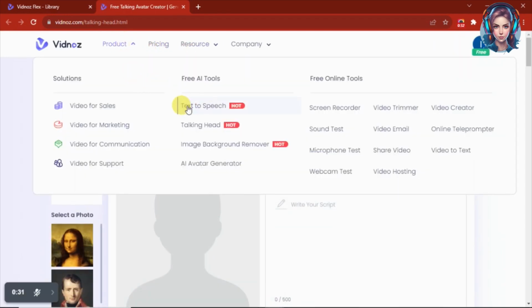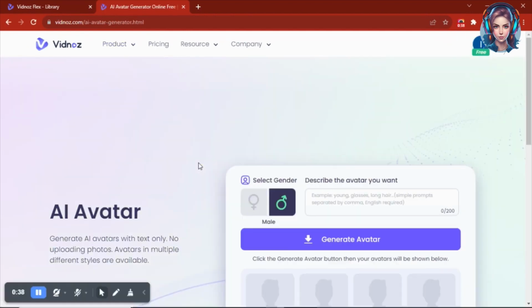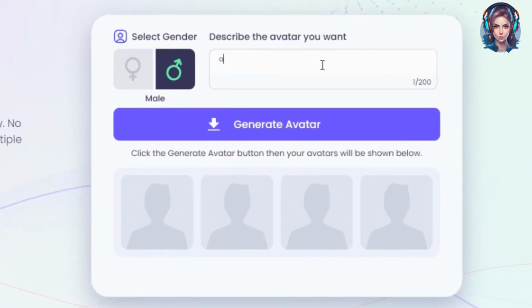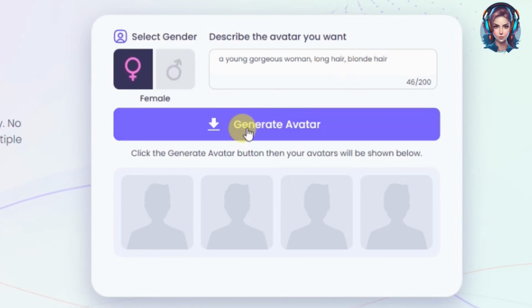There you will see some free AI tools. Just go to AI Avatar Generator. With the help of this tool, you can create AI avatars. You just have to write the text and it will create your avatars. So here I will write a prompt that I need a young, gorgeous woman with long blonde hair. Then I will select the gender female and click on generate avatar.